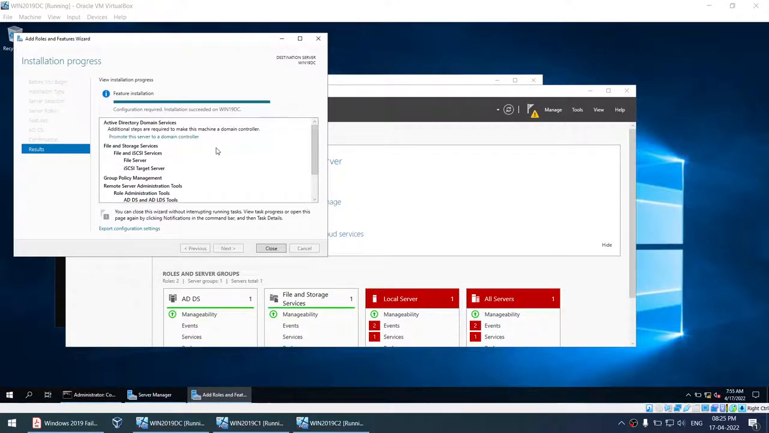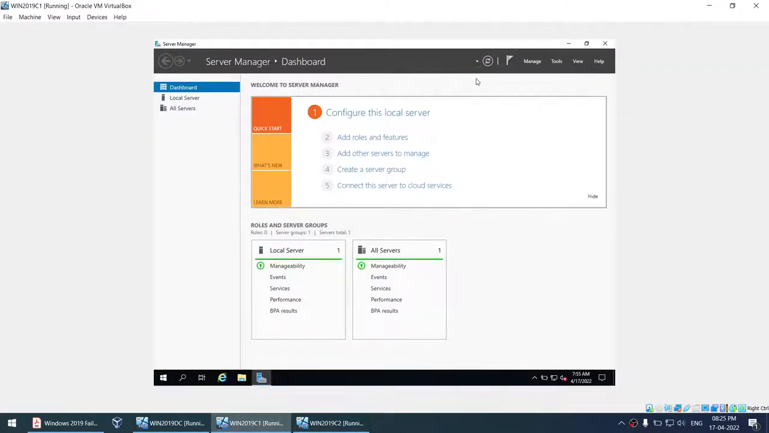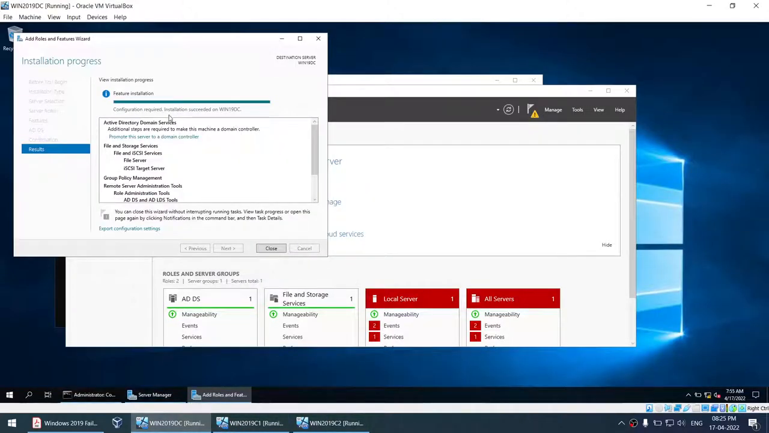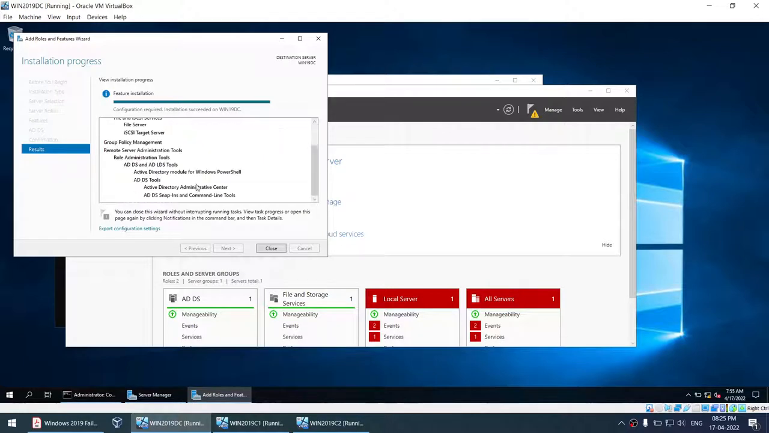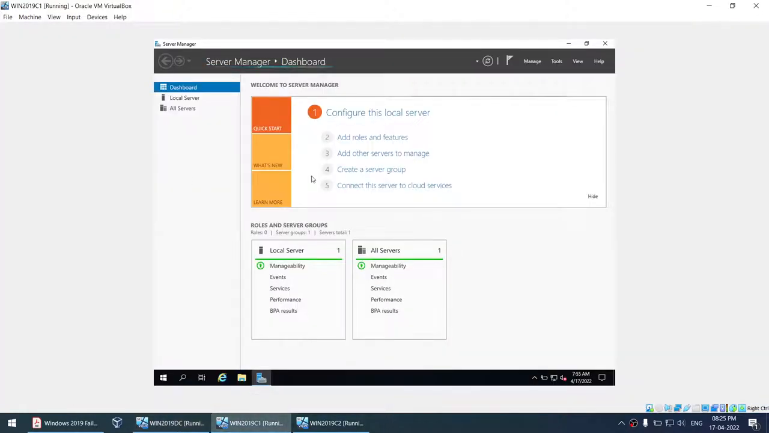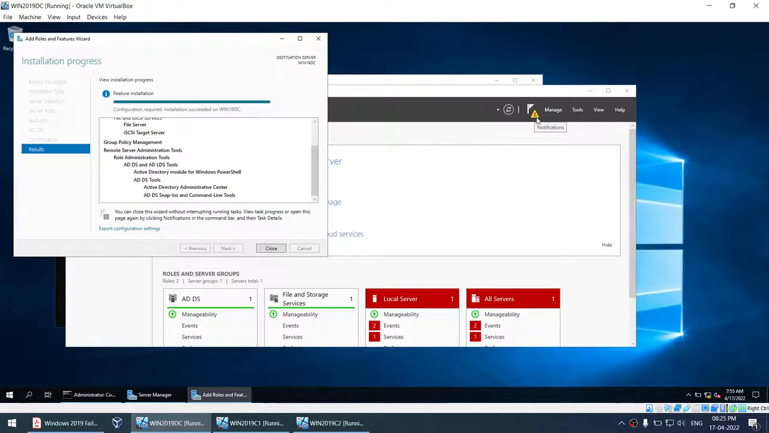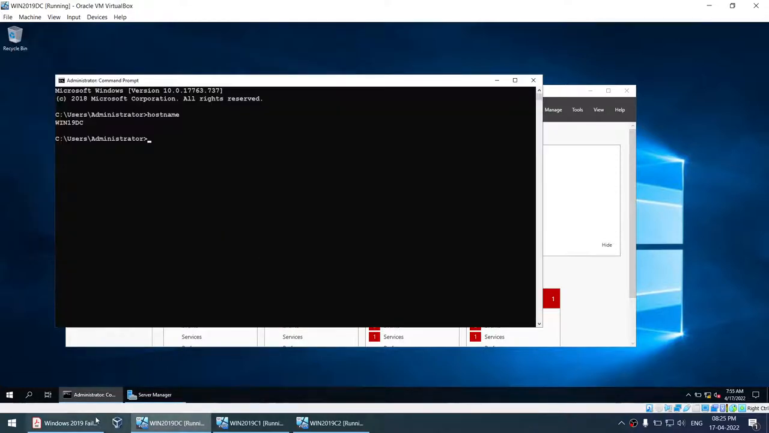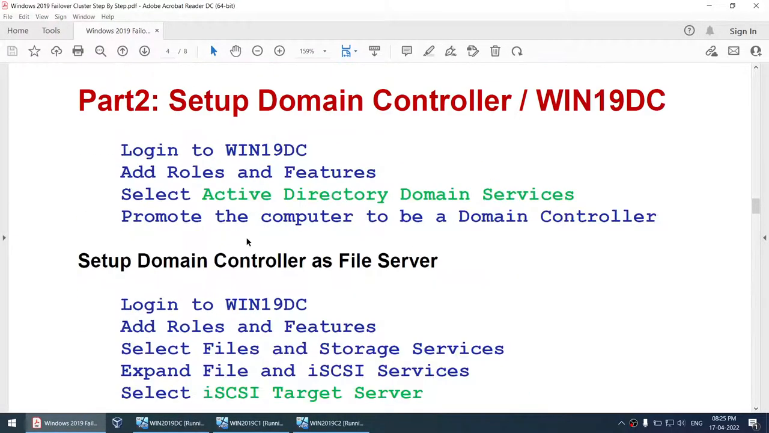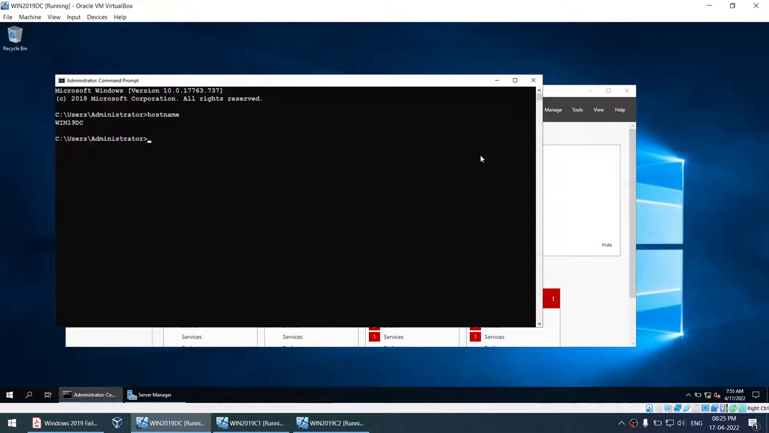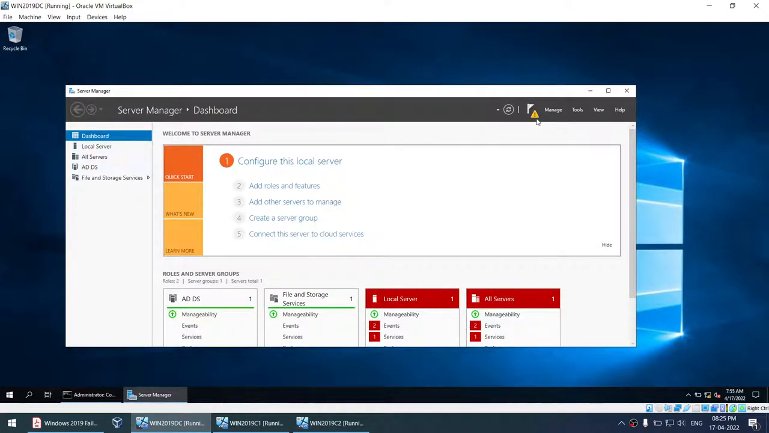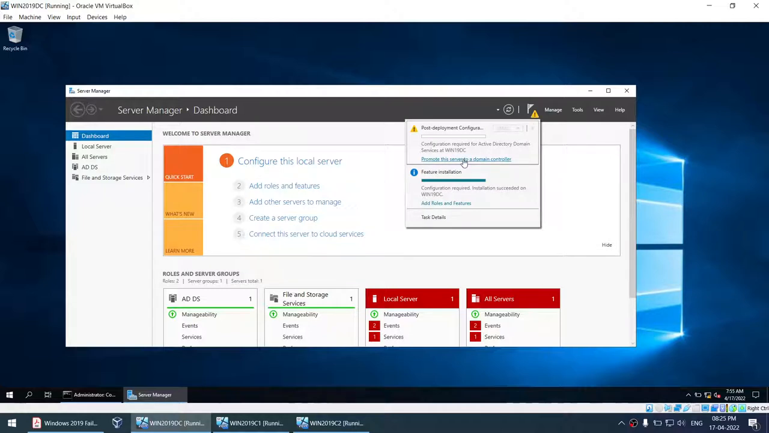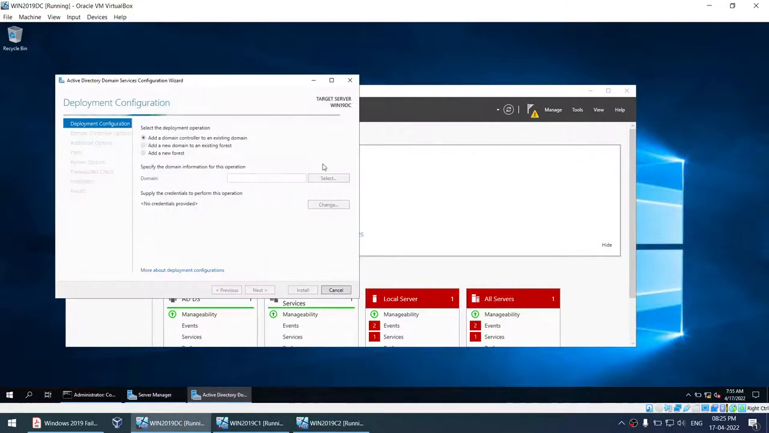At this moment, the installation is completed on node 1. The installation is completed on the DC; the iSCSI target and AD services are completed. On node 1 I have logged in, and on node 2 I have logged in. Now you can see there is a notification icon here. This icon says that we have to promote this particular computer to be a DC. So that's what I'm going to do. I'm going to go to my DC, click on this allow button, and then promote this server to a domain controller. Click on this and wait for it to appear. Okay, that's appeared.